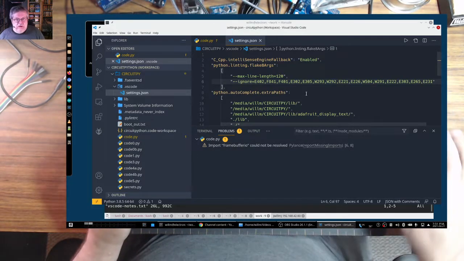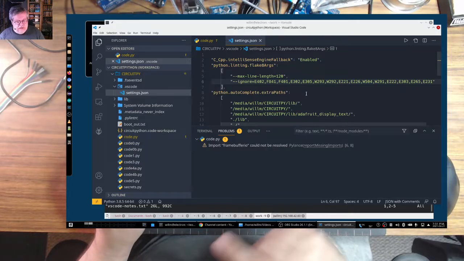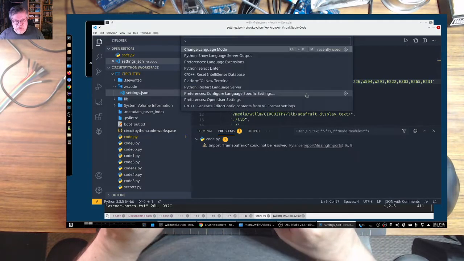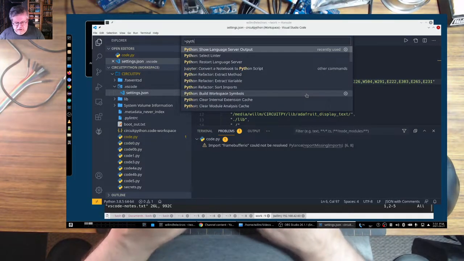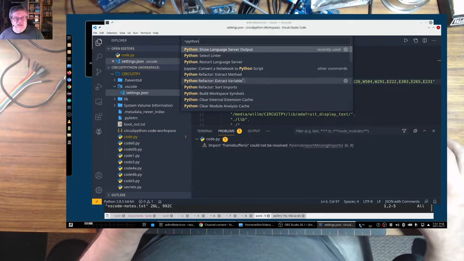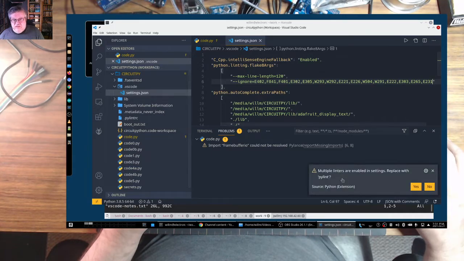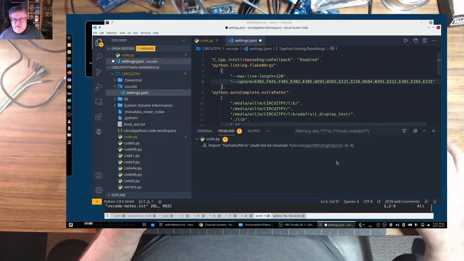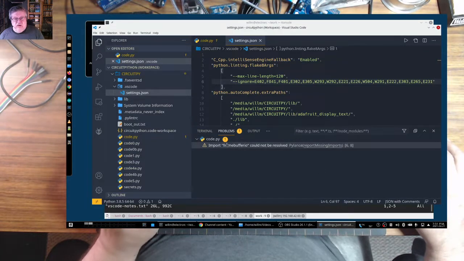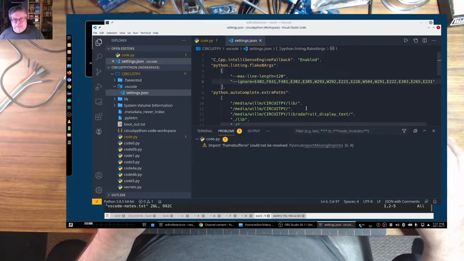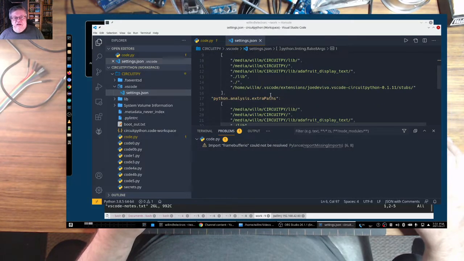Now what we can do on this, and I have it on the other system over there, I'm going to go and say Python: Select Linter. And we'll do pylint. Yes, we're going to replace it. Okay, now this is framebufferio. Okay, so as you look here, there's the VS Code extension path.